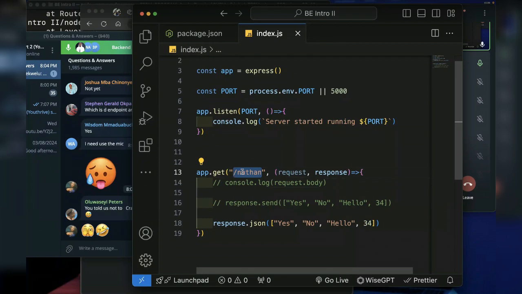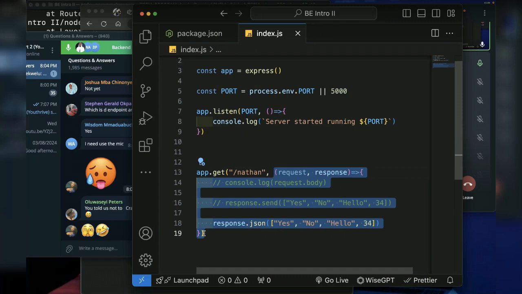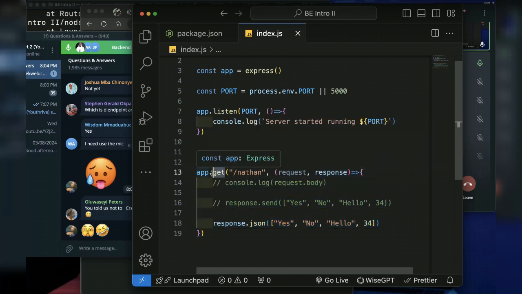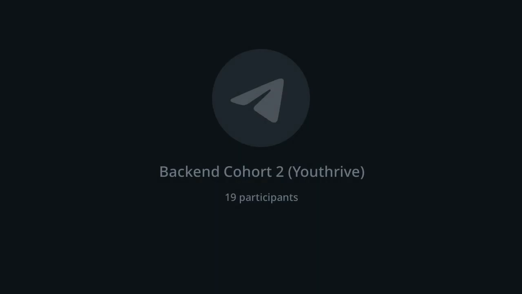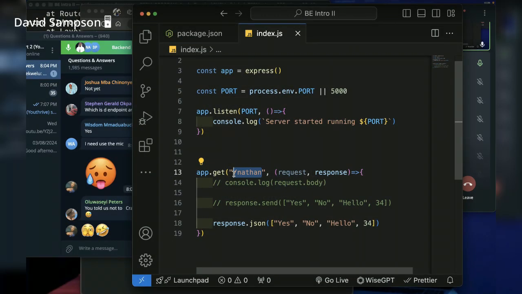You're not handling it. But if it is a GET request and they are making that request to /Nathan, then I want you to run this function. That's what we are saying. So we are saying, server, please listen to requests that will be made. If a GET request is made, pay attention to that request. Furthermore, if that request is made to this endpoint /Nathan, then it means that the request is particularly for you. So therefore, run this function.